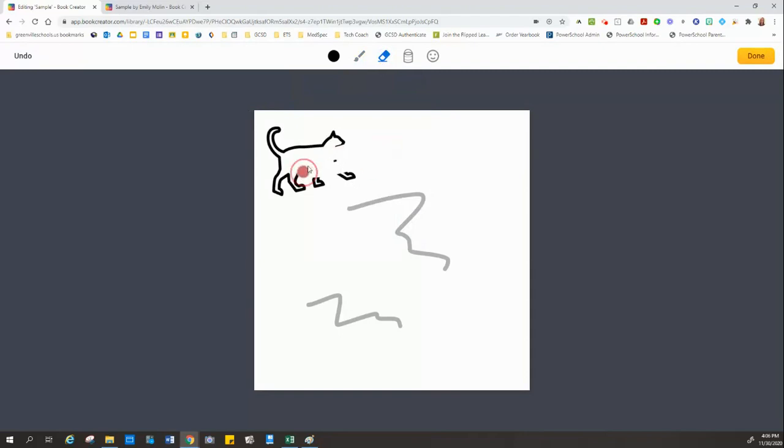There is an eraser that you can use to erase. There is a paint bucket that you could use to fill. Okay, so I'm going to actually really quickly undo that.